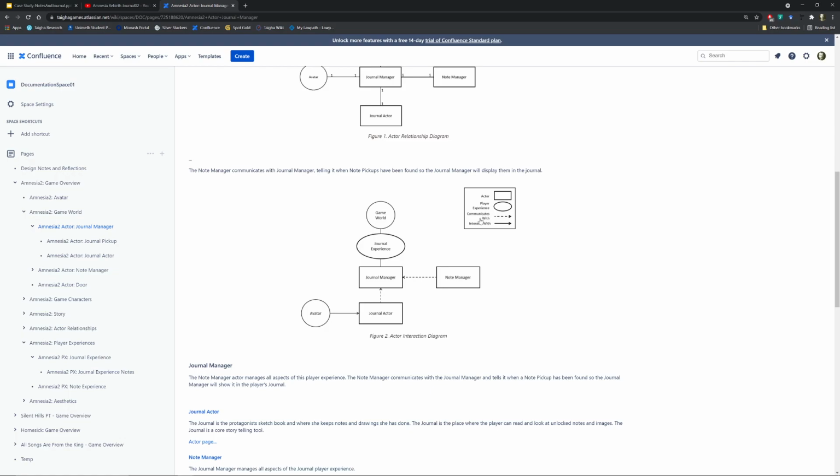When you've got "communicates with", this is stuff that can happen in the background through events or through some sort of code. So we have the note manager here, which communicates with the journal manager, telling the journal manager that we found a particular note, and that should now be available in the journal itself. When the avatar views the journal actor, it communicates with the journal manager, and we can do things like opening and closing the journal, changing pages, what have you.